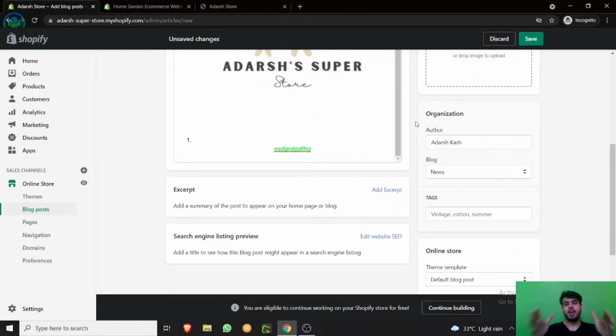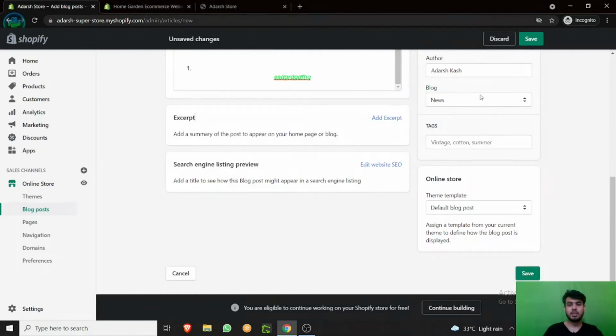On every blog, below the title of your blog, there's a slight line with the name of the author. Whoever writes the blog, or whoever's name you want to display, you can give the name of the author over here. Wherever you want to display this blog, like in the news section, or if you want to create a new blog section, you can do it here.